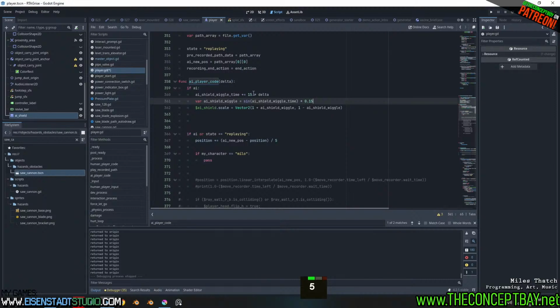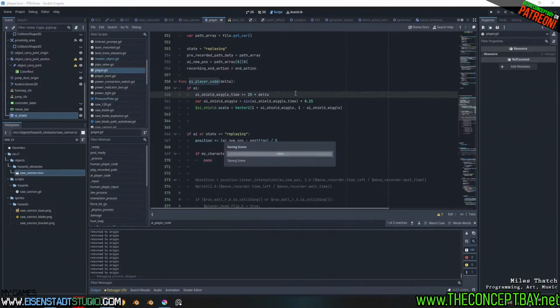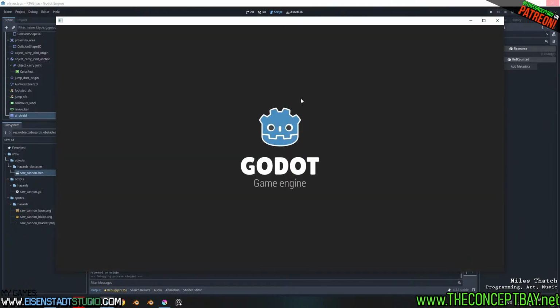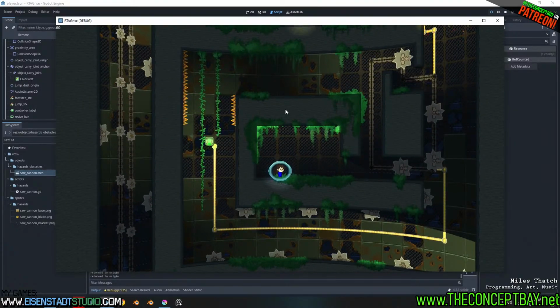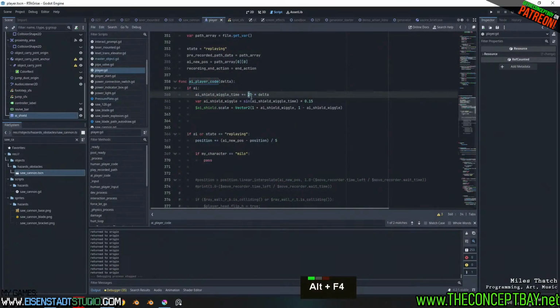Let's go 0.15, and then we're going to speed up the wiggle even further. That could work. Let's go further.